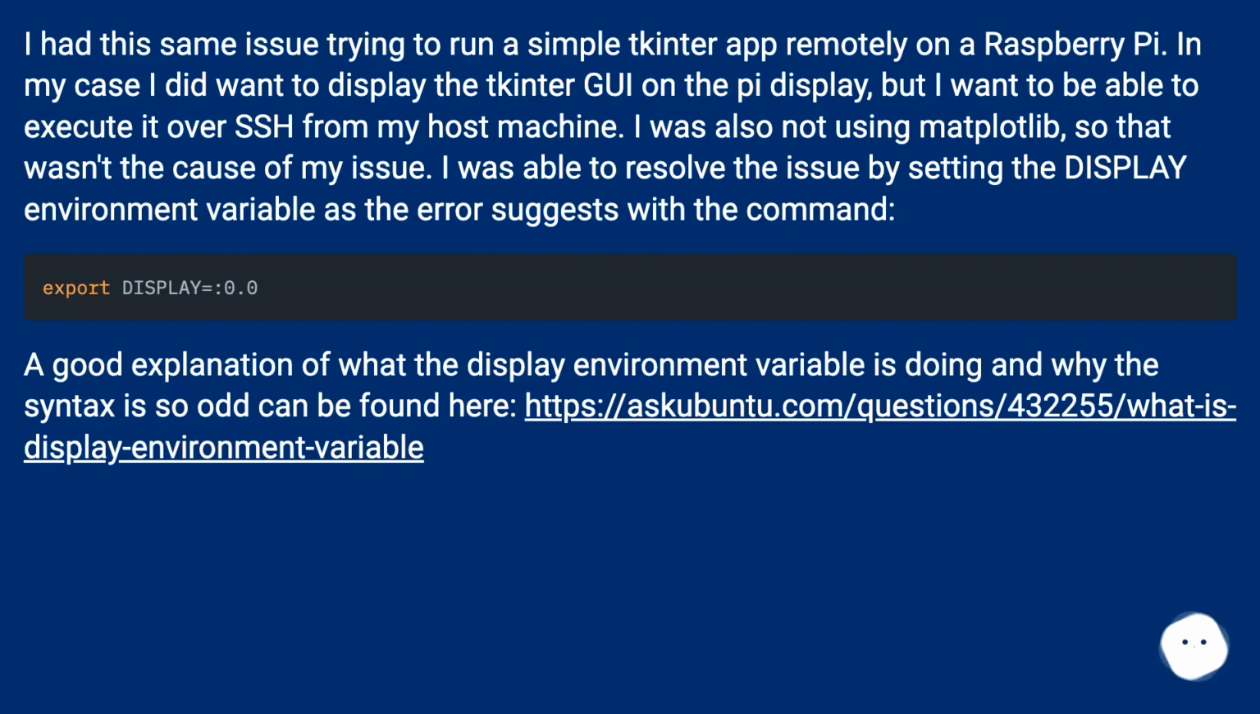I was able to resolve the issue by setting the DISPLAY environment variable as the error suggests, with the command. A good explanation of what the DISPLAY environment variable is doing and why the syntax is so odd can be found here, this URL.